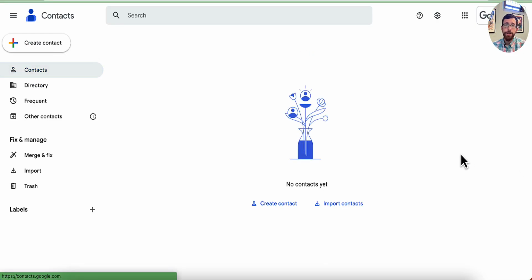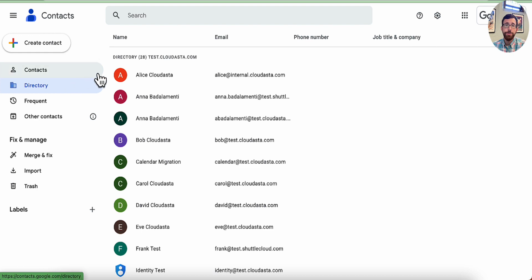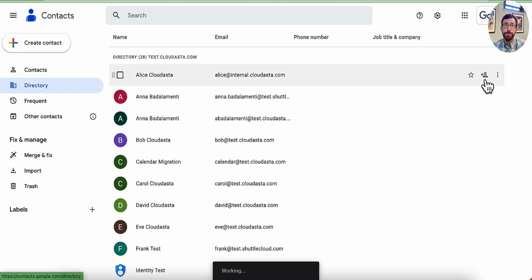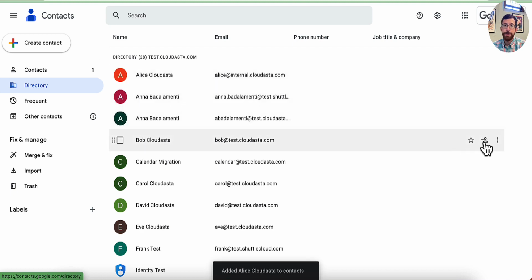Once we're in contacts, you either create a contact or you have contacts here already, or you can go into your directory. So I'm going to add some folks from my directory to my contacts. I'm going to hit this little plus here. I'm going to bring in Bob and Alice and David. Okay, I'm going to add them. I'm going to go over to contacts here and I'll see them here.